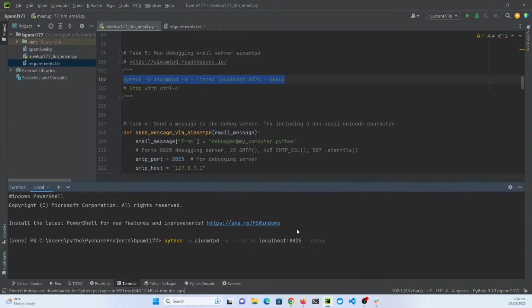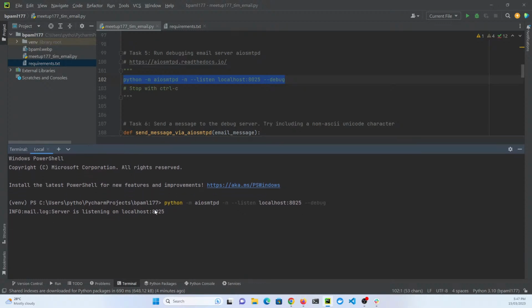If you know anything about networking, normal SendMail servers will be listening on port 25, but because that's below 1000, you'll need administrator access on your computer to be able to open up port 25, and some people might not have that, so we'll just go with 8025, which is actually, I think, the default for this AIO SMTPD. And we'll turn on debug with --debug, and see it go. Okay, so we've now got a server running on port 8025, and we can swap back to our Run tab.